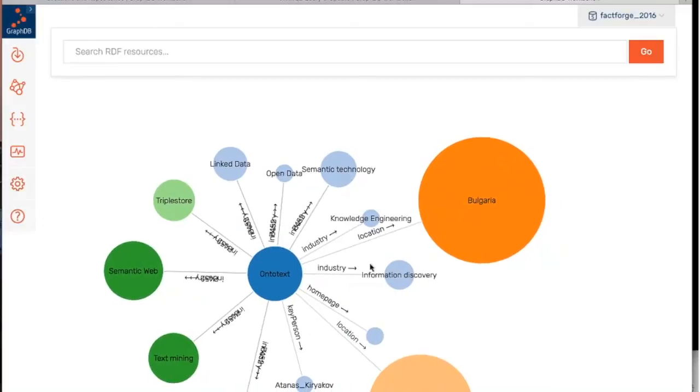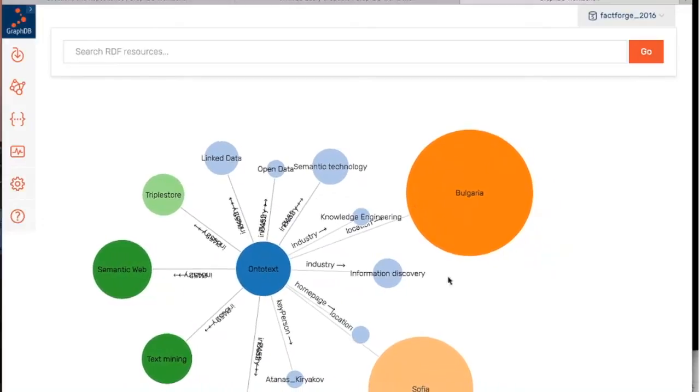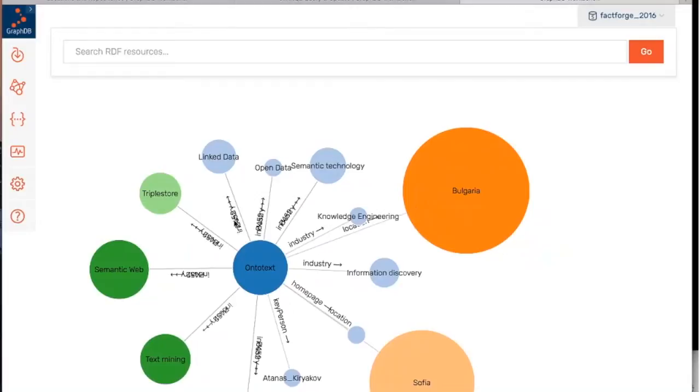What we see here now is that, of course, not everything is perfect. As I said, it's very, very early work. But it's very cool because you immediately see things that are associated with Ontotext, such as text mining, semantic web, triple store, linked data, open data, semantic technology. There is Bulgaria and Sofia as well. And even our CEO, Atanas Kiryakov, is down here. And then you can continue expanding stuff by clicking on things.